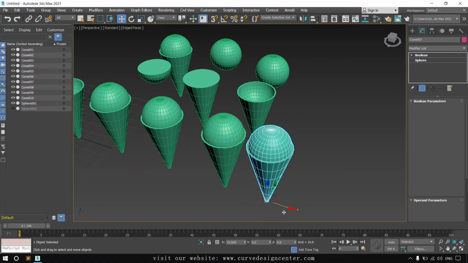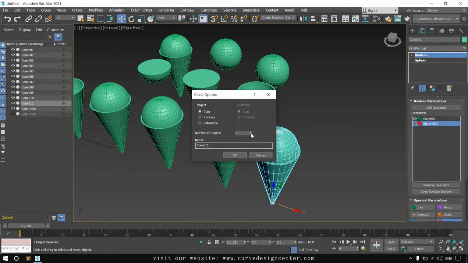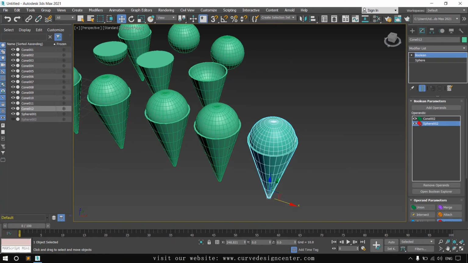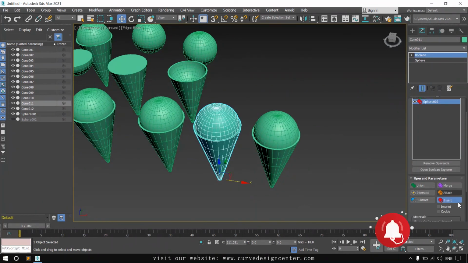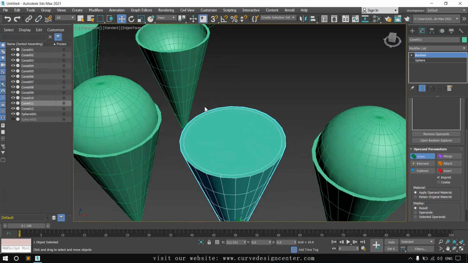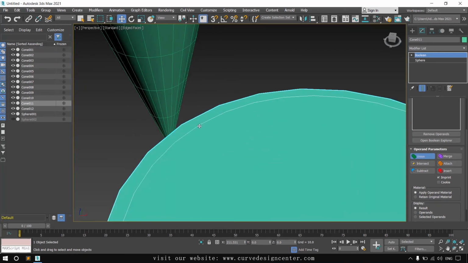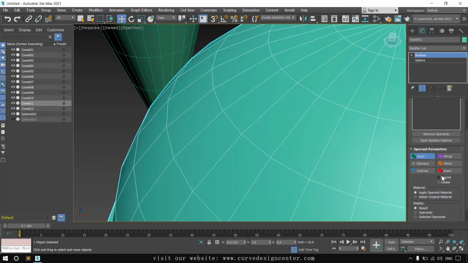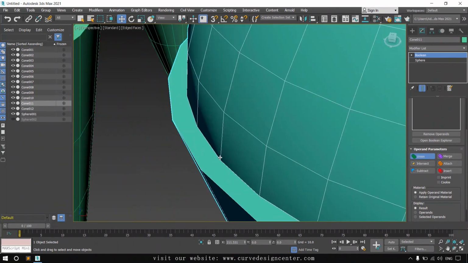So I make two duplicate copies once again, and in this I apply imprint and choose union operand. So in this case, object B is imprinted here. This edge shows the line. Okay.